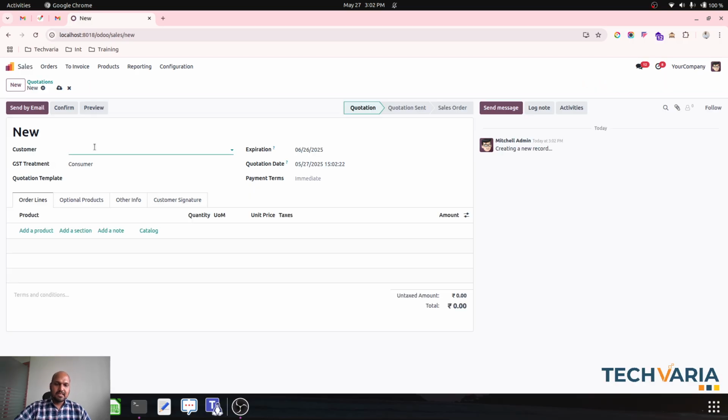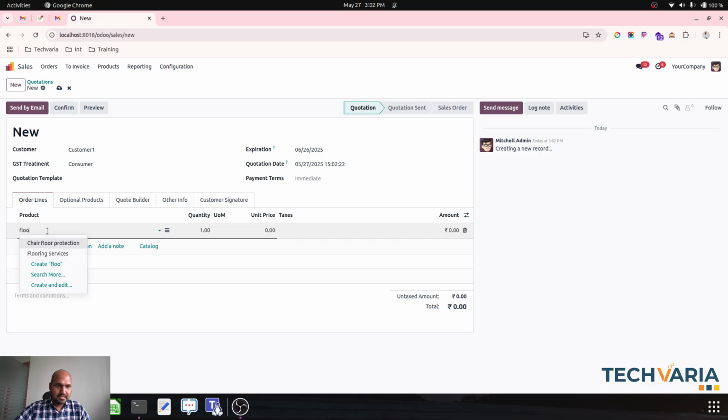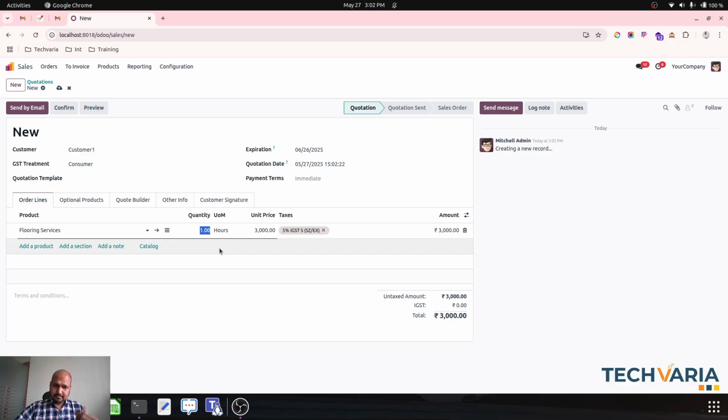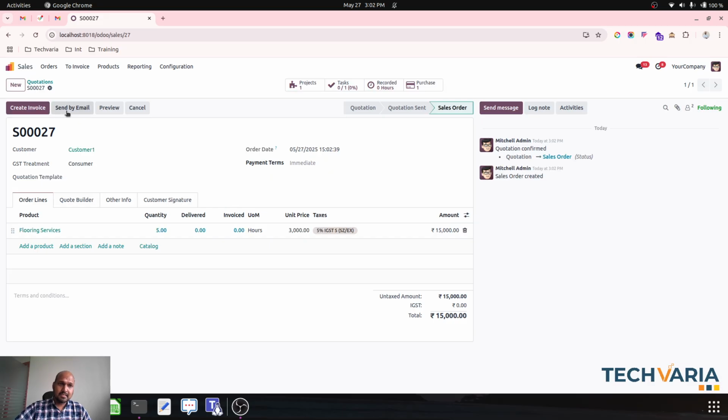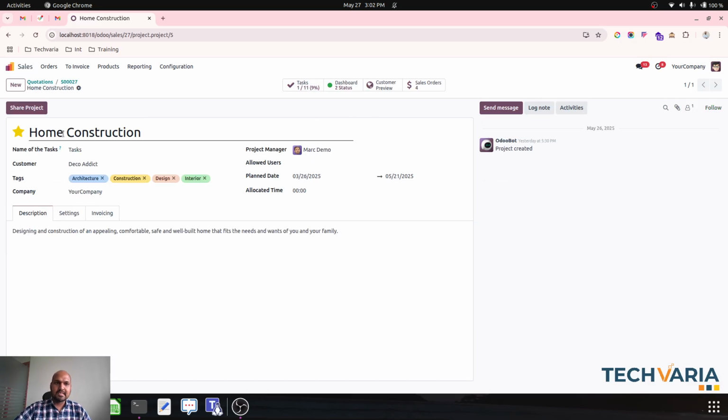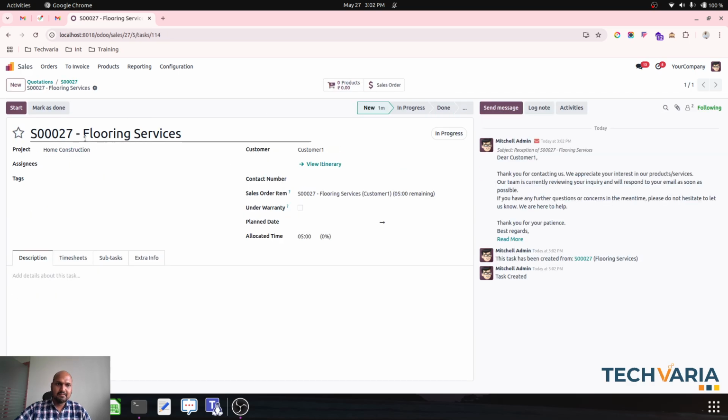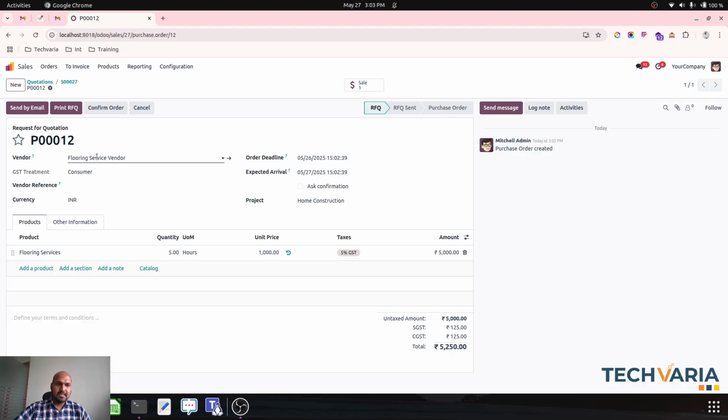Inside the quotation, if I am selling any services to my customer one, let's say flooring services worth 5 hours, and then I confirm it. What it will do is create a task inside my home construction project with SO27. The task is created with SO27 flooring services, and customer one will be assigned with its address and contact number. Odoo will also create a purchase order in the name of the flooring service vendor, who is my vendor, and I can confirm that service.